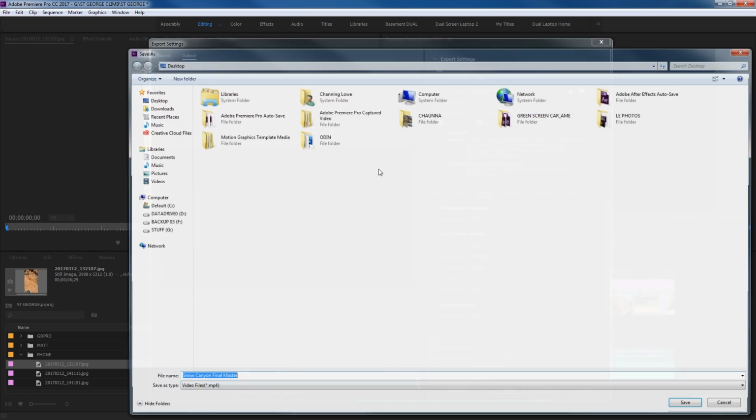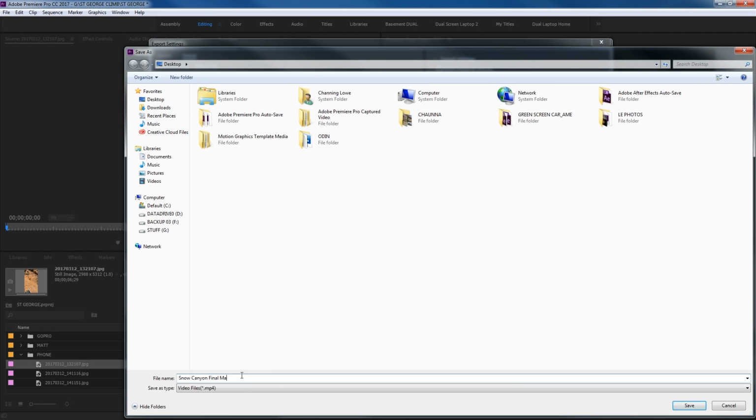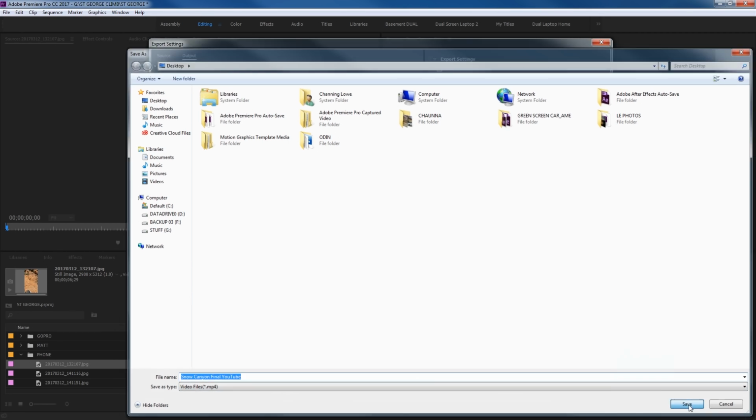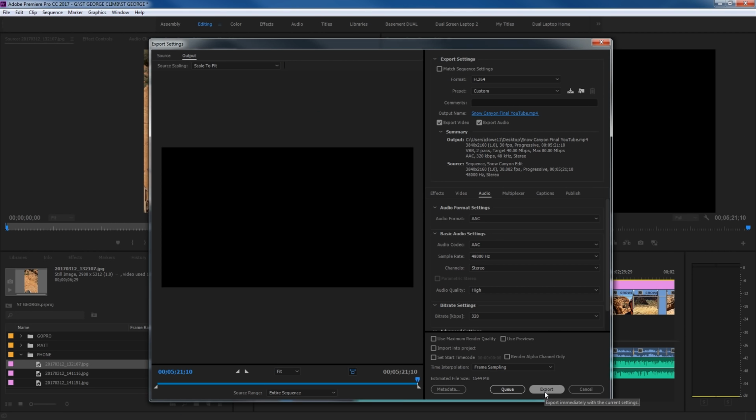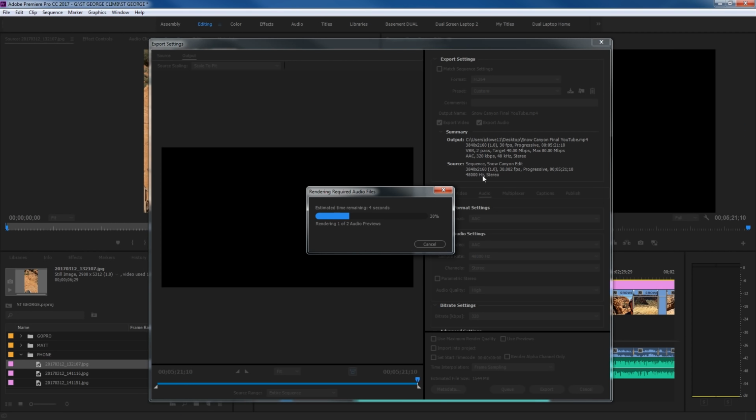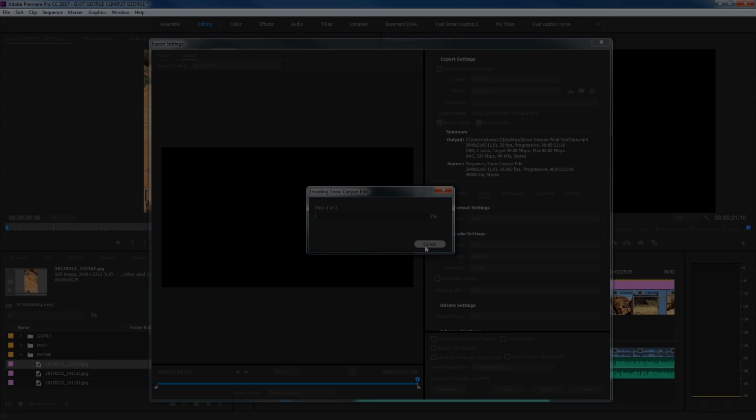I'm going to click on the output name, and instead of master now, I'm going to call this something else, hit save, and then we're going to export this out. If you hit Q, it'll send it to Media Encoder. If you just hit export, it will take over Premiere, and you won't be able to do anything in Premiere while it's exporting, but you're seeing it's doing pass 1 of 2, and when that's finished, we'll come back and take a look at the final product.